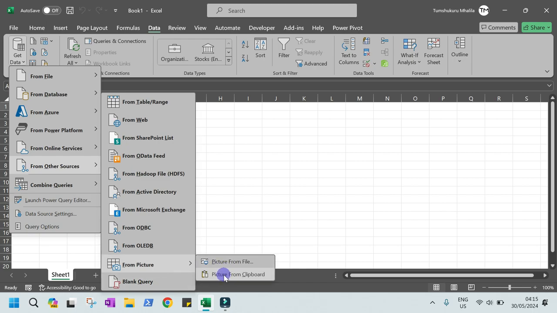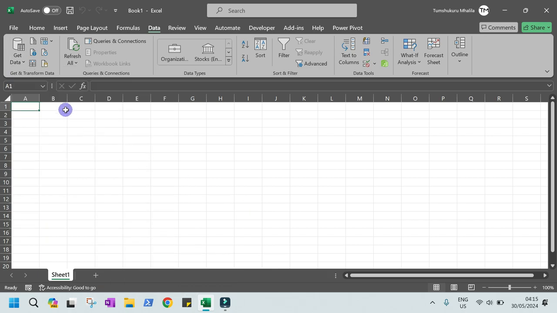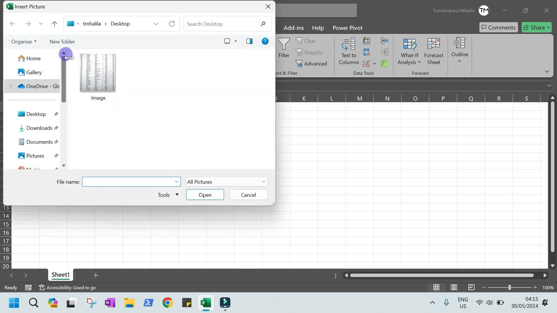You can select from clipboard if you just copied your image from the snipping tool, or you just copied it from another location, or you can just select it from a certain location like the desktop, My Documents, and others. Now, the other option, you can just quickly go to this icon, then select picture from file. We are taking our image from the desktop.